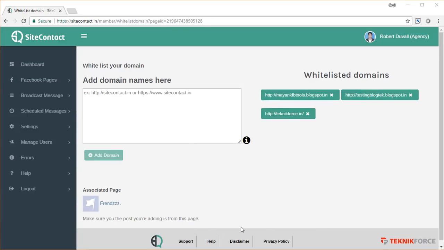So I've set up a page for testing, and you can see that I've got some whitelisted domains already, and my leads will be grabbed only if they're coming from one of these domains, and anyone who's outside these domains, if they try to sign up, the leads will not work. So you need to whitelist all the domains that you're working with.